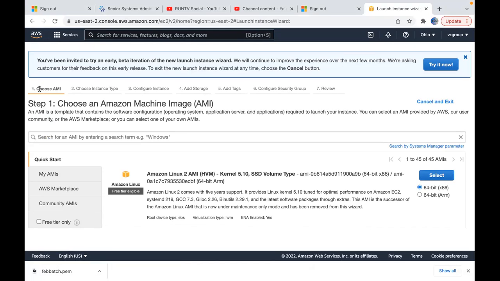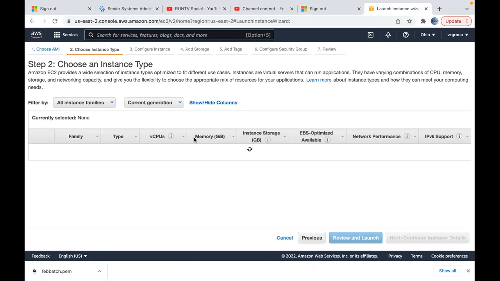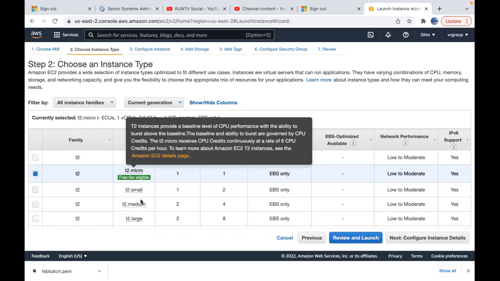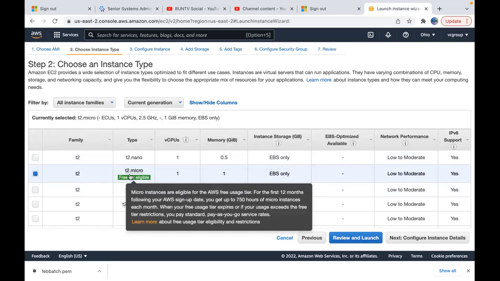So the first thing, choose an AMI. AMI is nothing but the image, the operating system of the virtual computer that we are going to launch. Select that AMI and choose the instance type, which is nothing but like RAM. They call it by different names, but it's RAM.